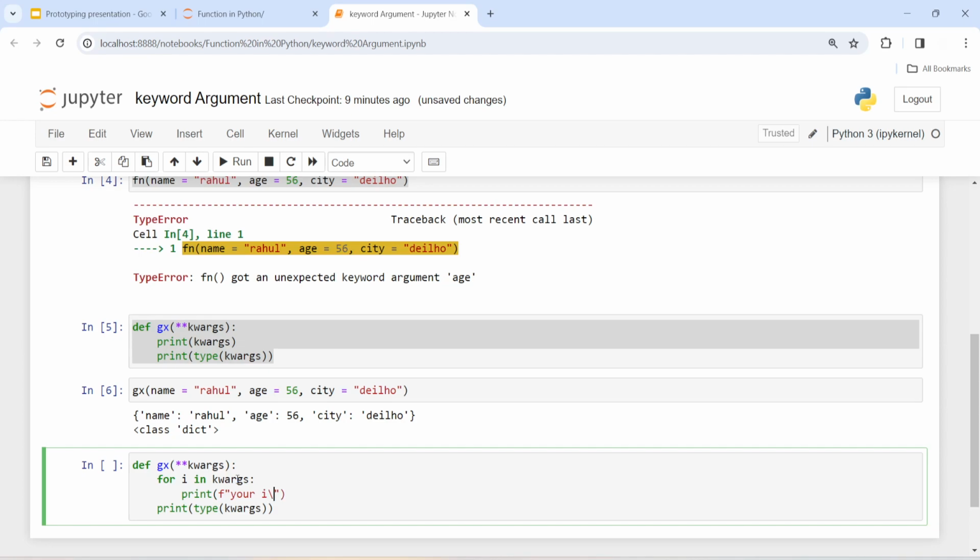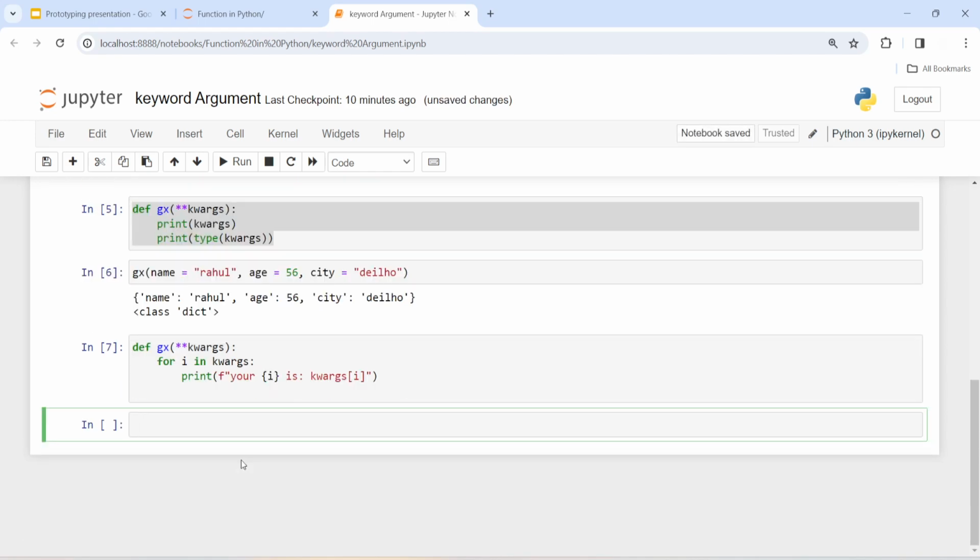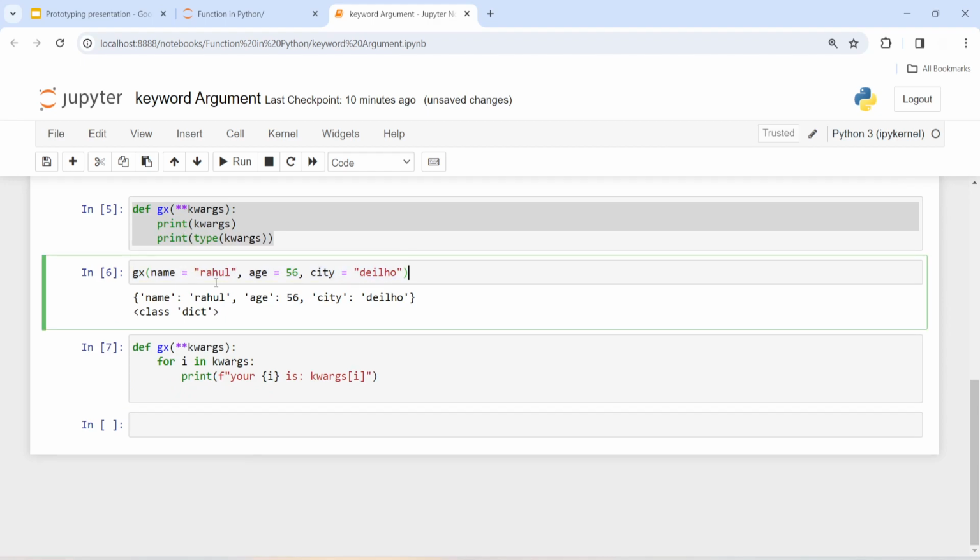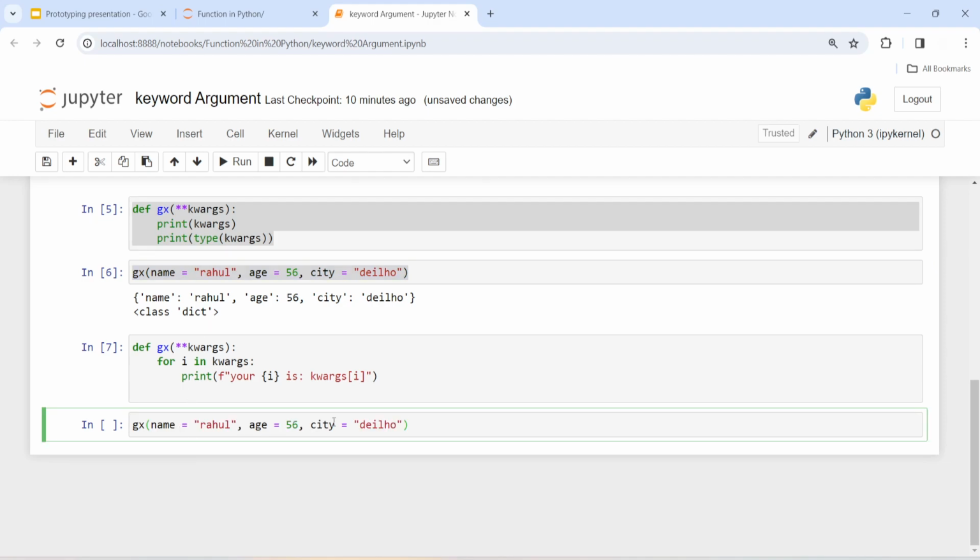your i is, then what will be i is kwargs[i]. So I want to print a message like this. Now calling this function again, Control C, Control V, and passing one more key value pair.